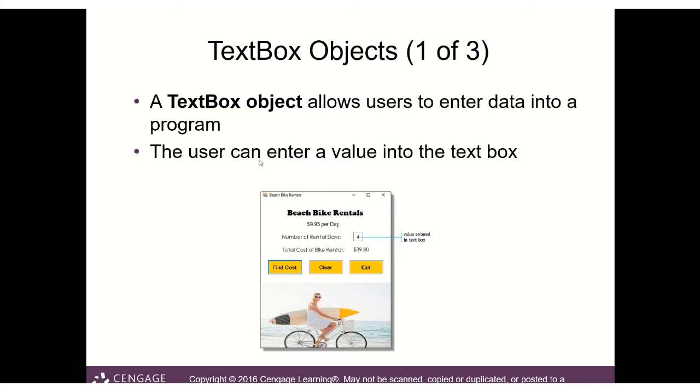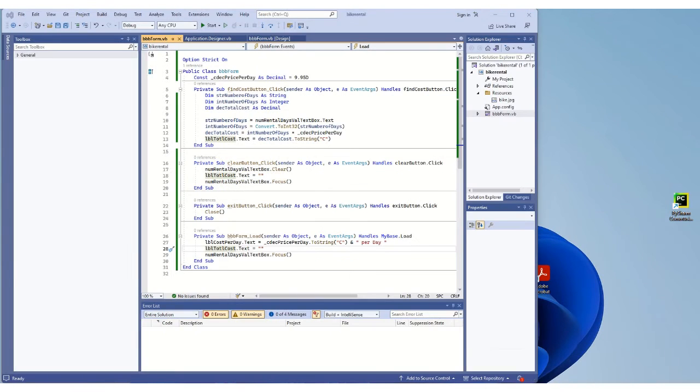So the text box object, what is that? The text box object allows the user to enter data into a program. The user can enter a value into the text box. Example. So let us see.